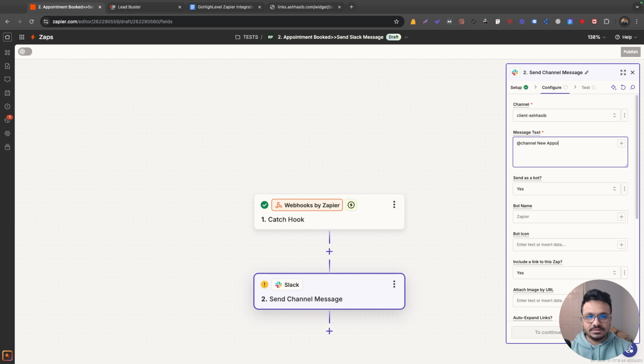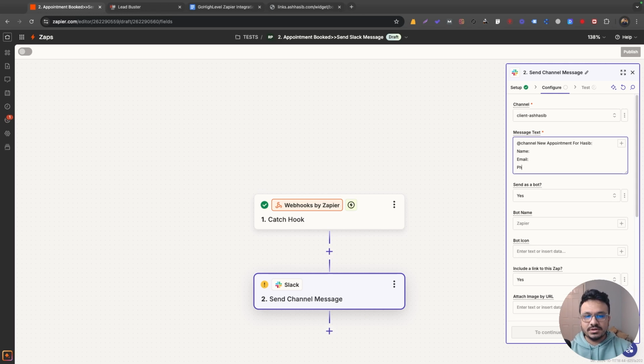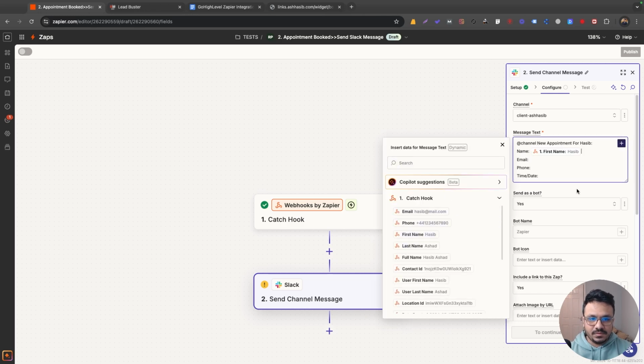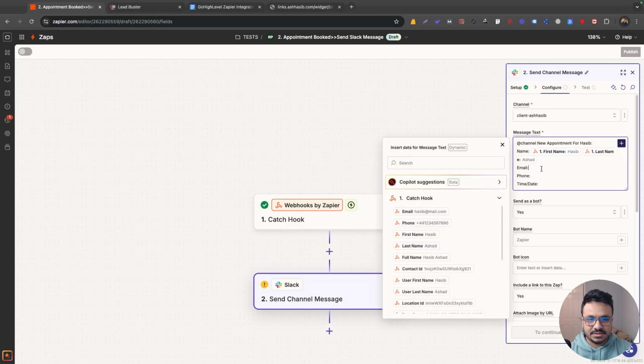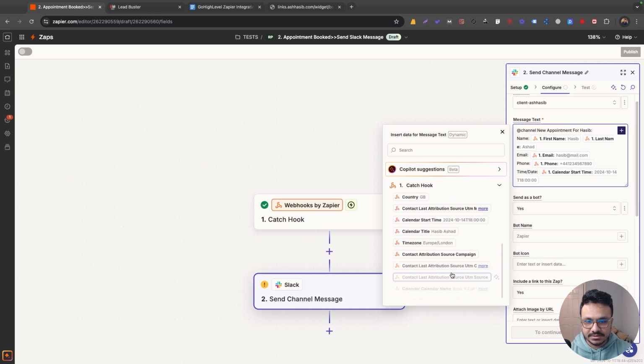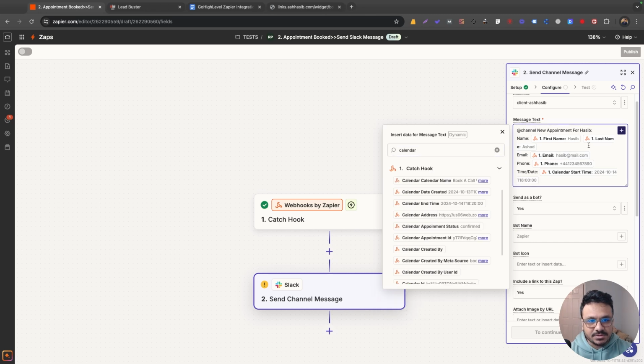New appointment for Hasib. So who booked the appointment, time, date, everything will be sent here. So here in name, I'm going to put first name, space, last name, and the email will be this email. Just click on the plus and this gives you all the data that GoHighLevel sent you in the Zap. And in the phone number section, this is my phone number, and what date and time. If I click on the calendar start time, that gives me the time and date. As you can see, I think that's pretty much what you need.